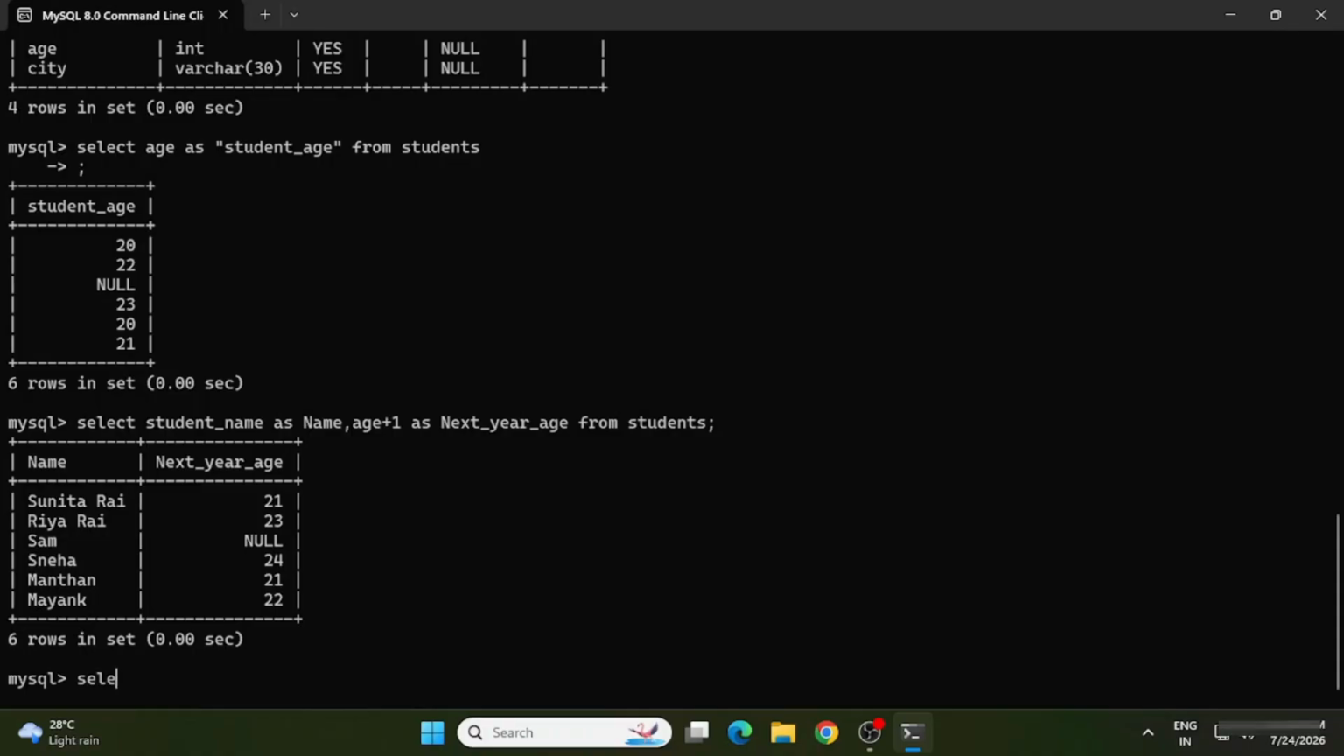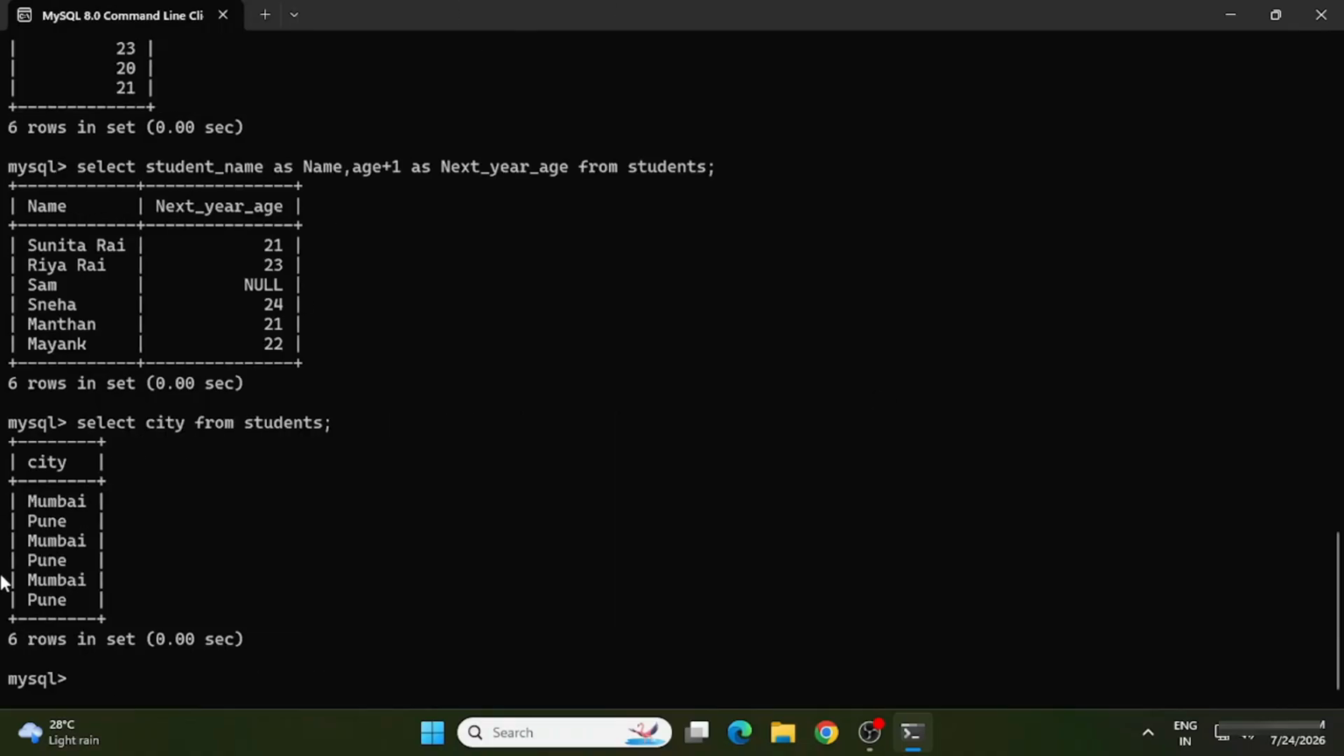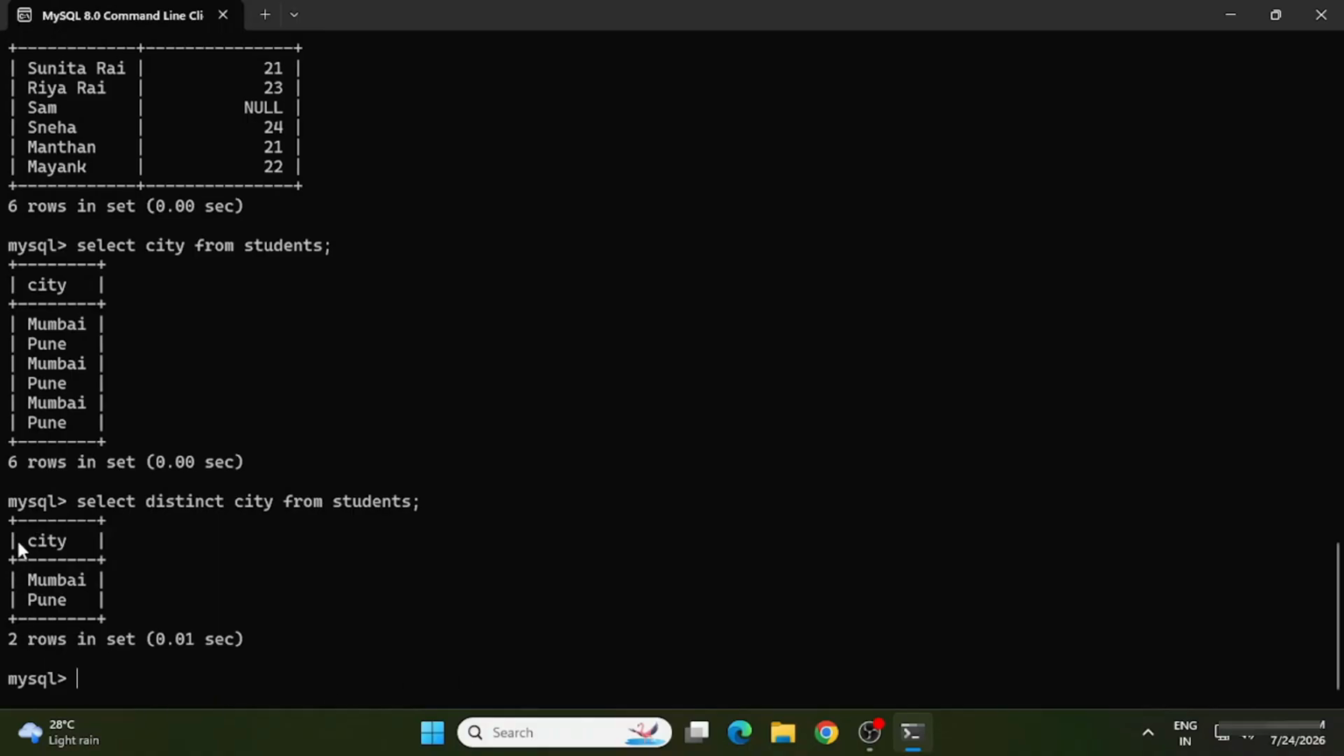Next I'm retrieving the city column. Select city from students, and you can see these are the cities, and my city values have been repeated, Mumbai, Pune. I want to display only the unique values. For that I am going to use the distinct keyword before the column name. Select distinct city from student. Now here I have Mumbai and Pune as distinct cities. The distinct keyword is useful for selecting unique values from your data.